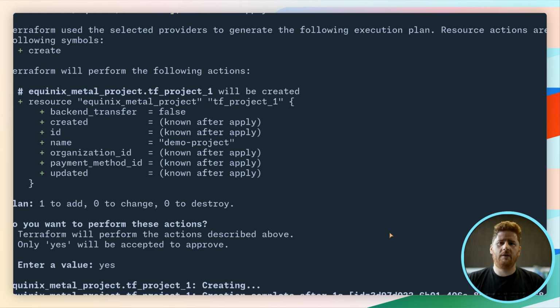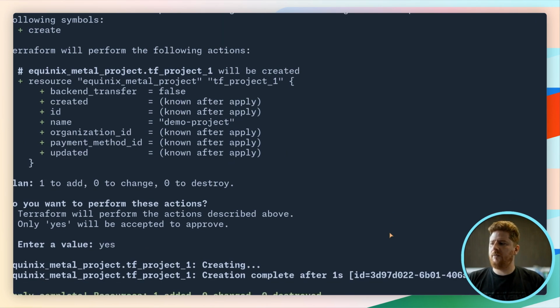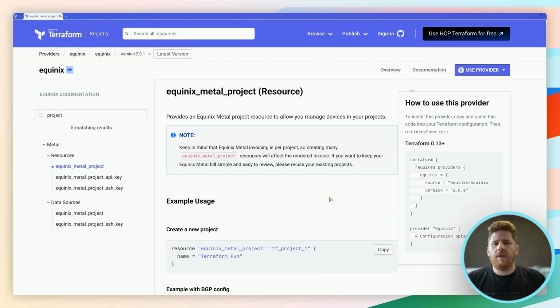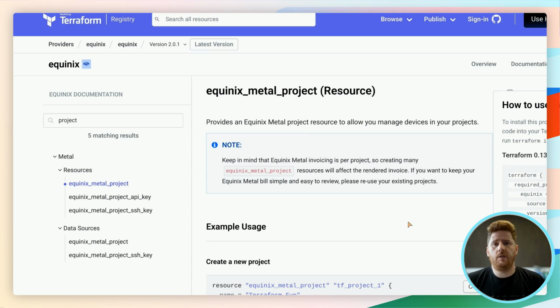And there we have it. A new project has been created. We can run Terraform plan. It refreshes our state and tells us everything is up to date. This is an ideal situation to be in. It means that our Terraform code is valid, our authentication works, and we can successfully provision declaratively resources on Equinix Metal. But we are not here just to provision a project.